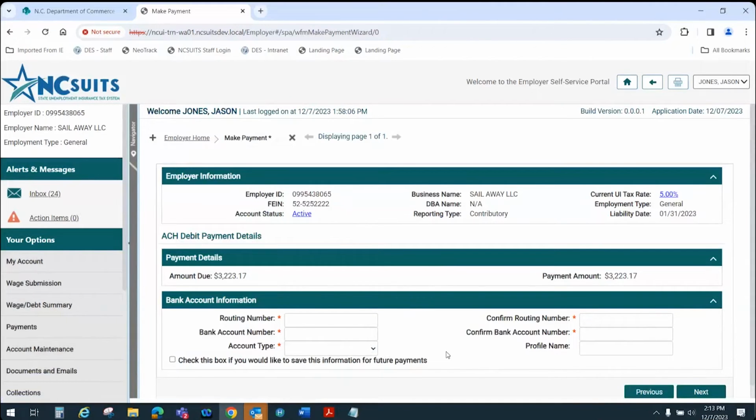Another really nice feature that we have here that we didn't have in our old system is you can save this payment profile. So if you're making ACH debit payments every quarter, you don't have to re-enter this data if you don't want to. You can give this a profile name and then hit this checkbox here, and we will save that profile, and next time you come in to make a payment, you can select that payment profile, and you won't have to re-enter the routing number or bank account number again. So it'll be a little quicker for you if you want to do that. We did not have that capability in our last system to save that data for you.